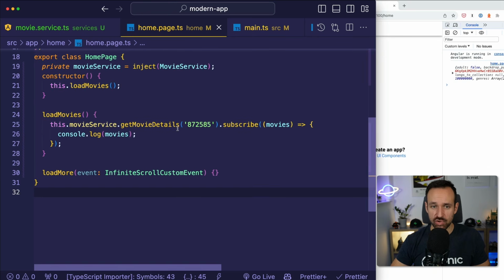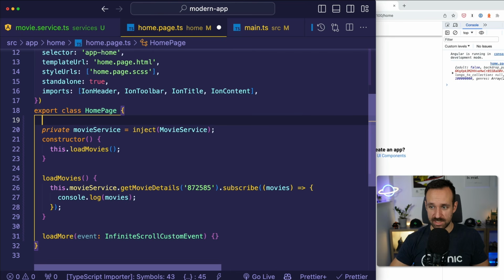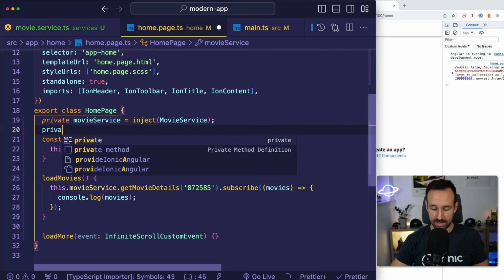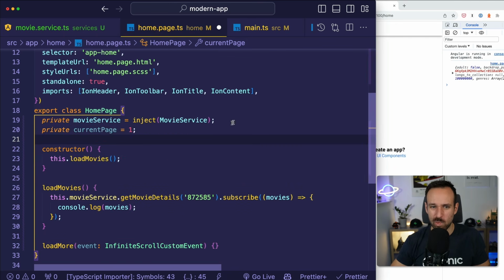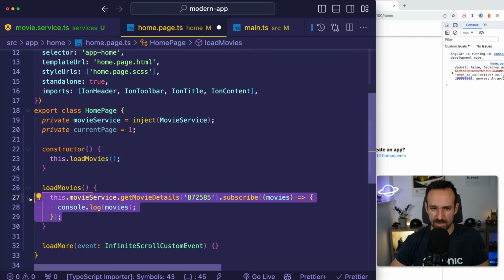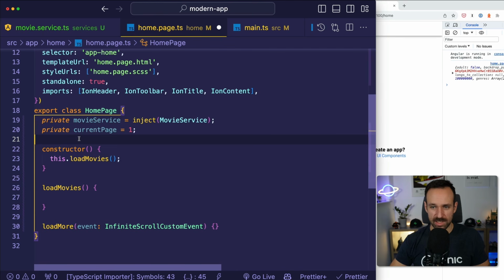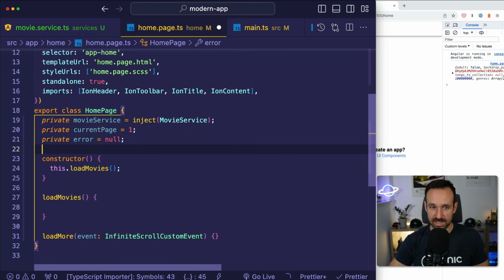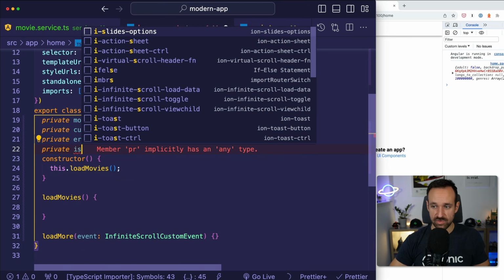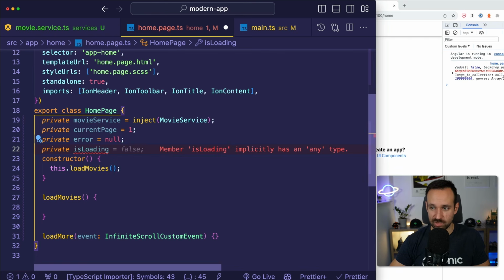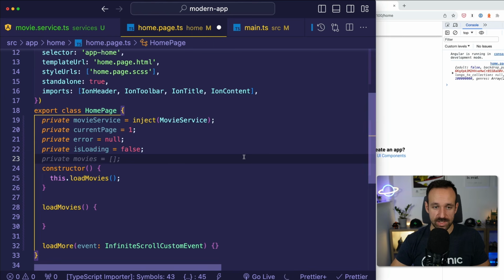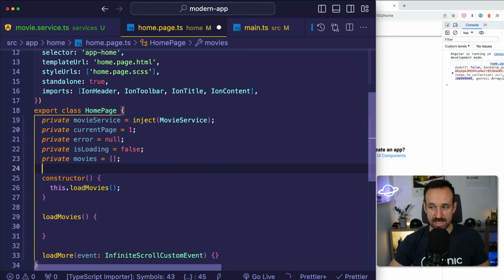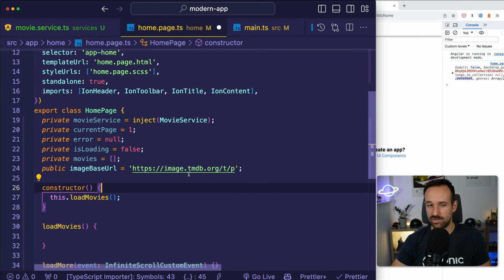So that means we're gonna keep track of a little page here. So let's set this up. Private current page equals, is the first page 0 or 1? I'm not sure. I think it's actually 1. I think this is how the API works. Then we're gonna also have an error message, so I'm gonna set that to null. We're gonna keep track of is loading, so we can display something pretty cool in our page. And then we also need, of course, our array of movies. So private movies, and I also would like to have the image base URL so we can display images.